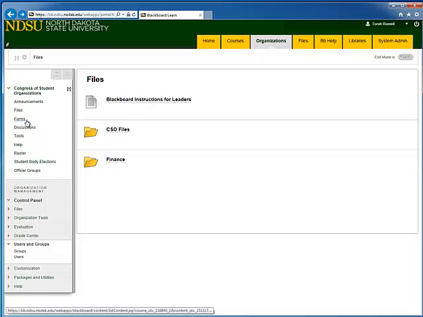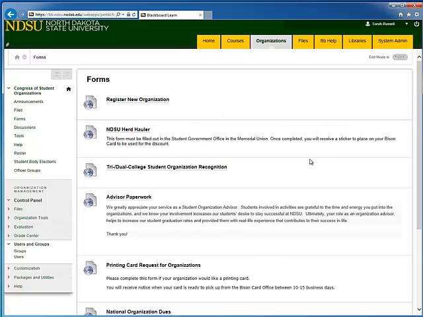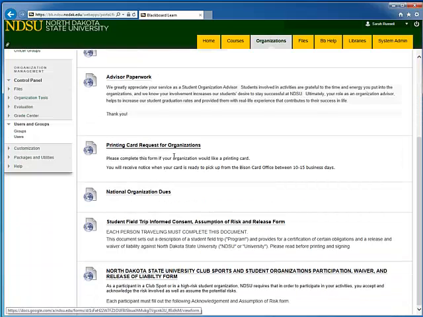In addition, to replace our OrgSync Forms feature, we will be using Google Drive, Google Forms for that paperwork. So advisor paperwork can be found on here. If you want to register a new organization, submit a request to be a tri or dual college student organization, printing card request, really you name it, it'll be under here. Several mandatory forms are under here.